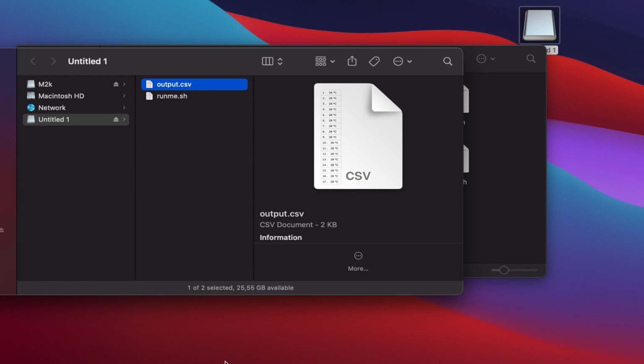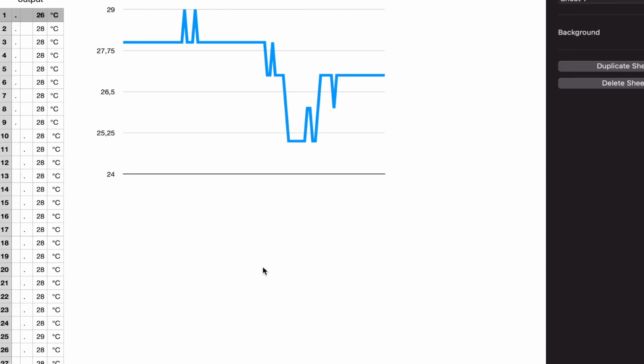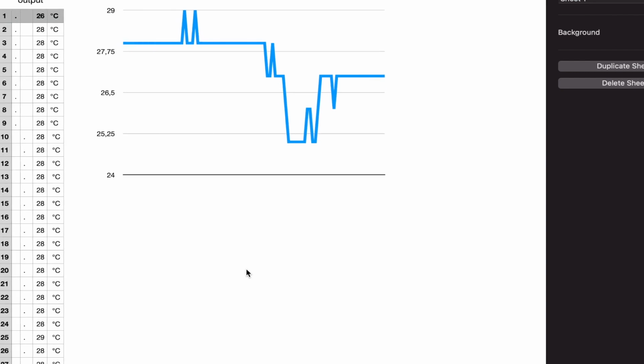Let's have a look at the data after this script ran for a whole day. Open the output file from your thumb drive into your favorite spreadsheet and plot it. As you can see, the registered temperatures in this case range from 25.5 to 29 degrees Celsius. This concludes the M2K Data Logger tutorial.